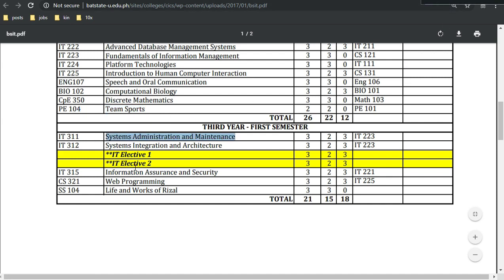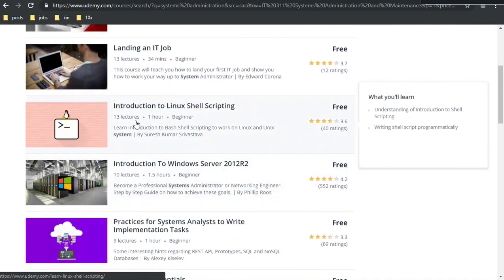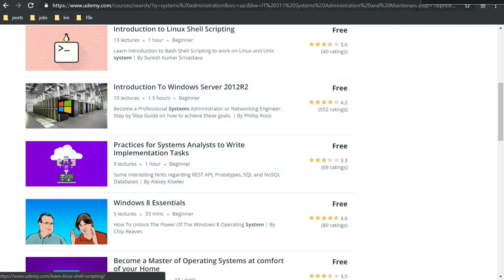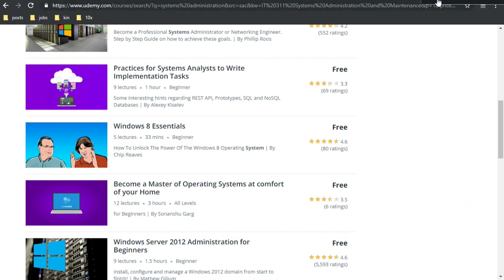The next one is systems administrator and maintenance. So I just typed in Udemy, systems administration. Free courses on Red Hat, introduction to Linux shell scripting, introduction to Windows Server 2012, become a master of operating system and computer at home.